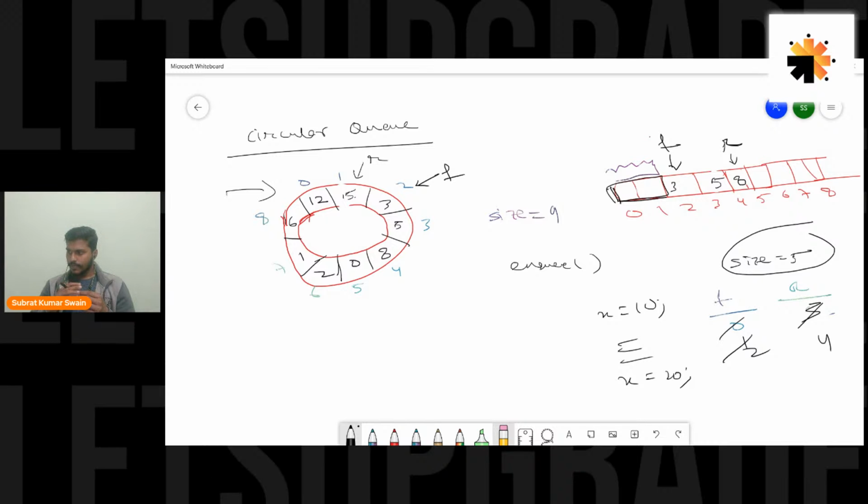Someone says if f is equal to r, that would also mean we have a single element in the queue. F would be equal to r in two cases: the queue can be empty or the queue has only one element. So in both these cases the f equal to r condition will be satisfied, right?